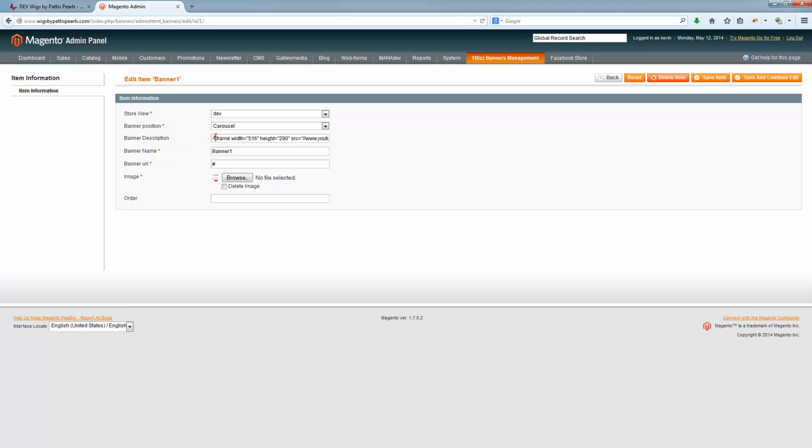The banner position is carousel, which is the only banner position that we provide for this particular template. Banner description is an iframe code that you will copy and paste from YouTube or Vistia or any video source provider. Banner name is just for your identification purposes, so you know which banner you are editing. The banner URL is the URL where you want to lead your banner to. And of course the image.